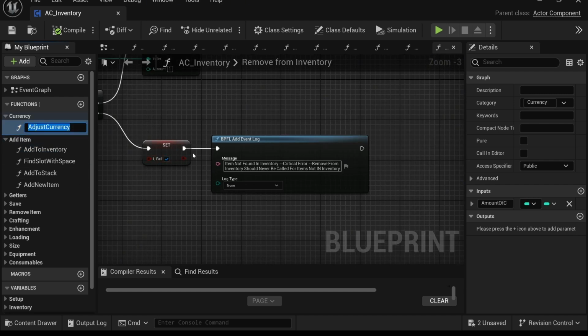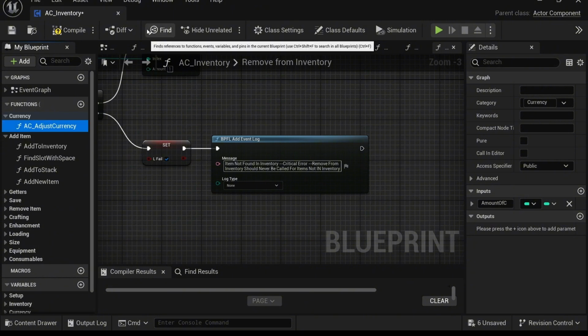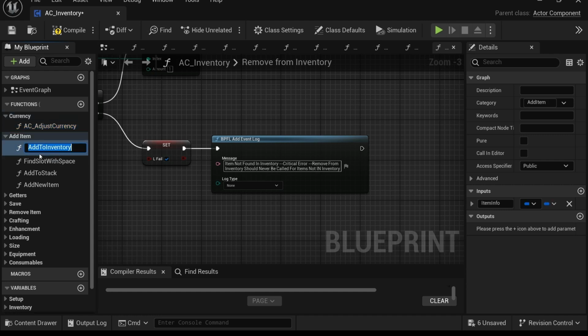So that's just something I wanted to do here to make sure that we never really stall out. So I'm just going to come through my AC inventory and everything is just going to be AC. So AC adjust currency, AC add to inventory. I'm just going to go ahead and do all of that here.